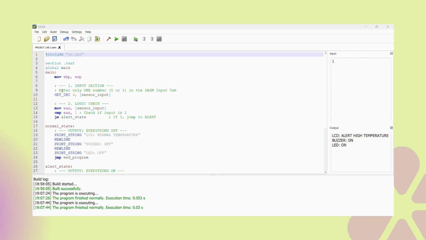In the input section, the instruction GET_DEC with 32 bytes for sensor input reads a decimal value from the SASM input tab and stores it in the variable sensor_input. This value represents the digital output from the logic gate stage, where 0 indicates a normal temperature condition and 1 indicates a high temperature condition.